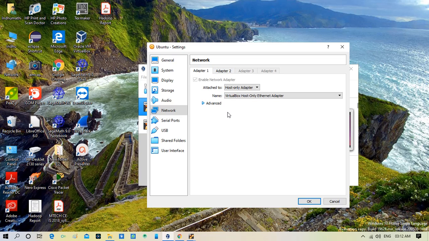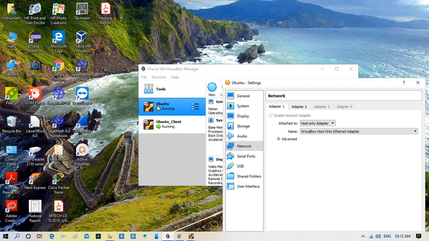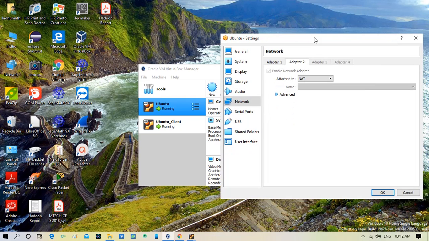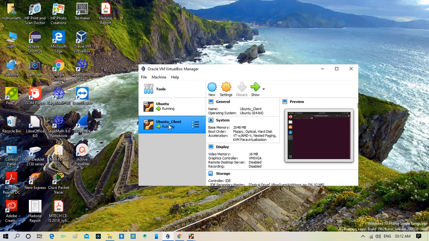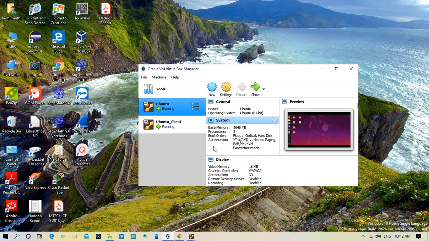And if we do this, it is making a static IP address, so we cannot connect to the internet from this OS. If we want to connect to the internet from this OS, we need to enable adapter 2 and make it NAT. NAT will enable us to connect with the internet. Click OK. Do the same for this OS also. Now run both the OS one by one.